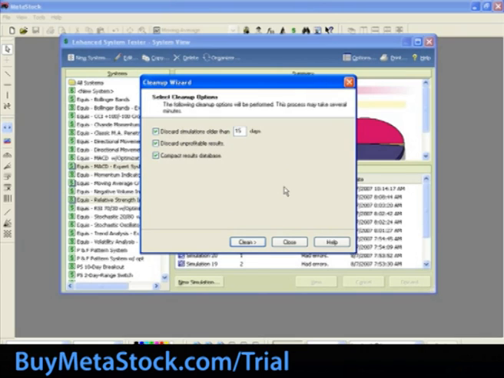By clicking on Clean Now, the program will run the cleanup wizard, freeing up space on the hard drive. After clicking on Clean Now, the Cleanup Wizard dialog box appears. There are 3 options within the box. 1. To discard after a selected number of days. 2. To discard any unprofitable results. And 3. To compact the results database.